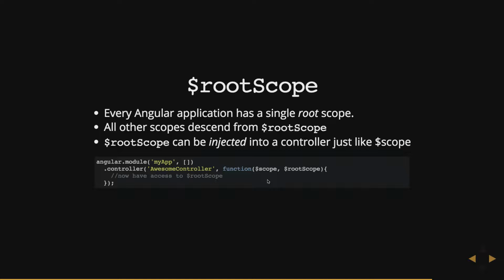Typically, you don't ever want to put anything on root scope. Only if you're doing more advanced things like communicating between controllers, or maybe some sort of asynchronous action that isn't a part of an Angular library. But for the most part, you really shouldn't ever have to inject root scope into your controller.